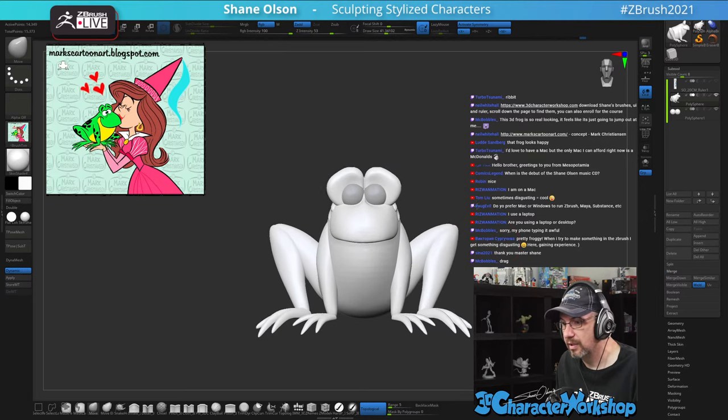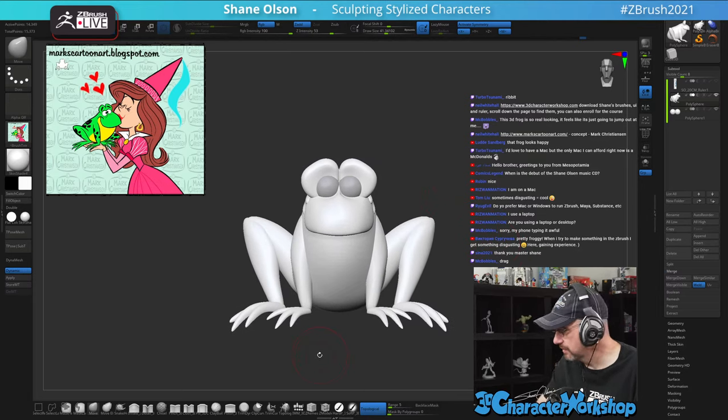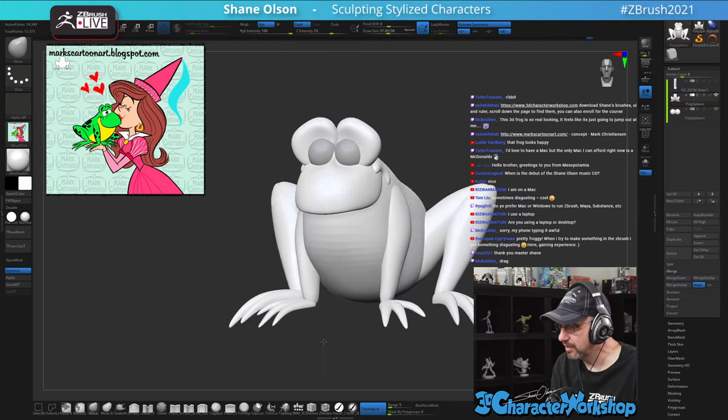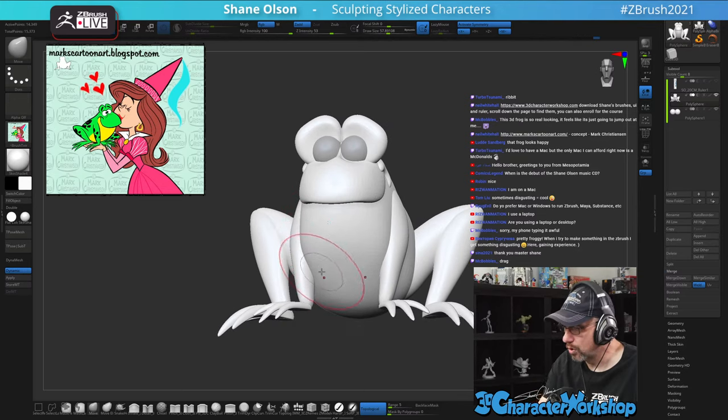All right, I want to try and push his belly. Make his belly a little fatter here from the front. You got to get that croaky look. You know.